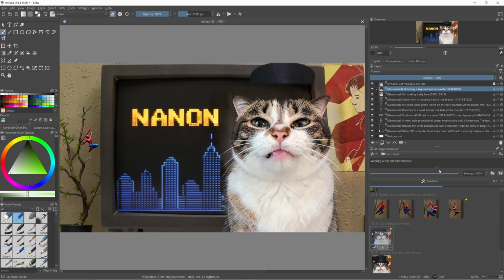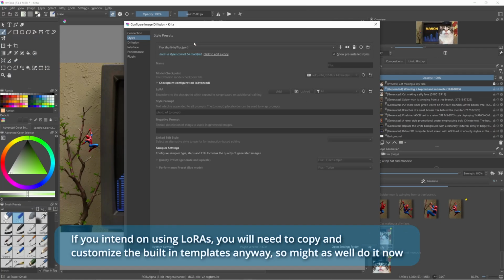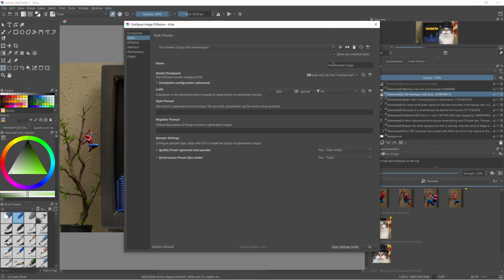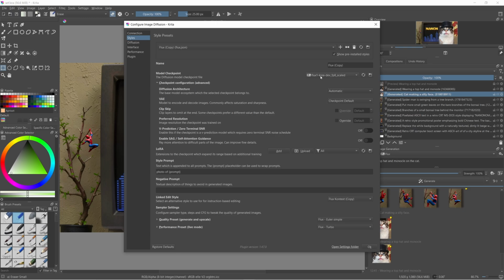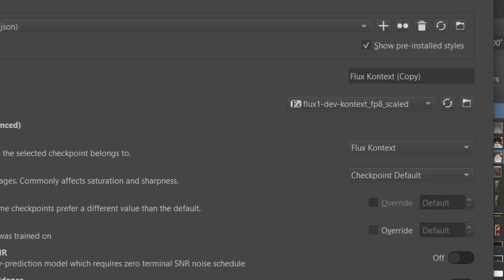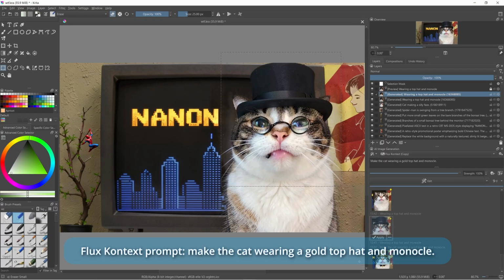Then, you will need to open settings by clicking the cog icon, and copy the default style for each of the Flux models, and swap each to the correct downloaded Flux Krita and Flux Context checkpoints. If you don't see them appear, click the refresh button. While editing the Flux style, you'll also need to change the editing style to the copy of the Flux Context style. Finally, you'll also need to edit the copy of the Flux Context style to point to the FP8 Flux Context model. I've done all of that here, so I'll just take this masterpiece composition and make sure that context is working again by giving our kitty a little more flair.